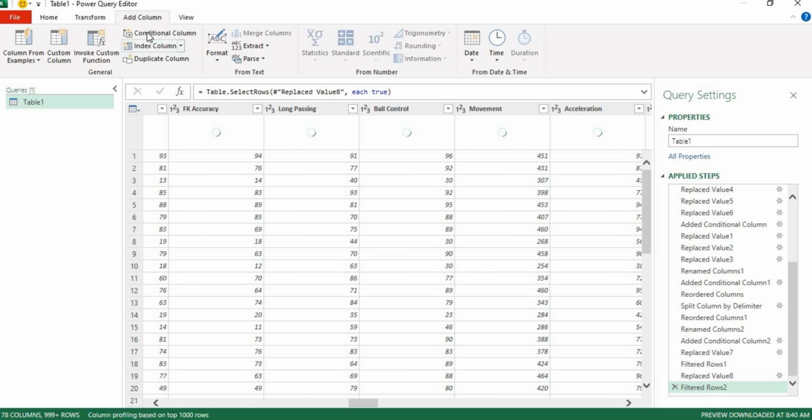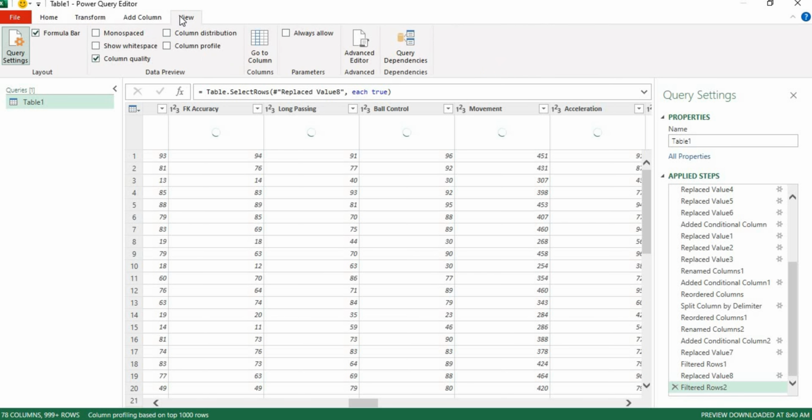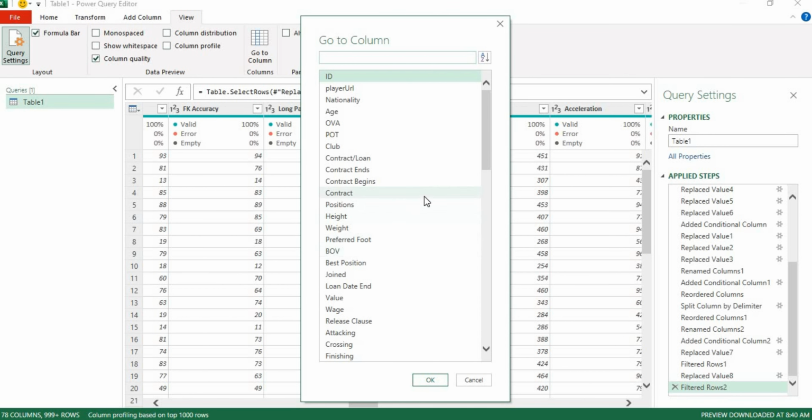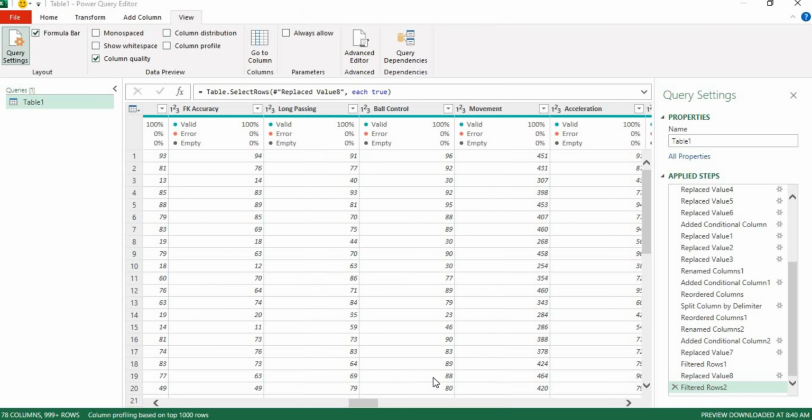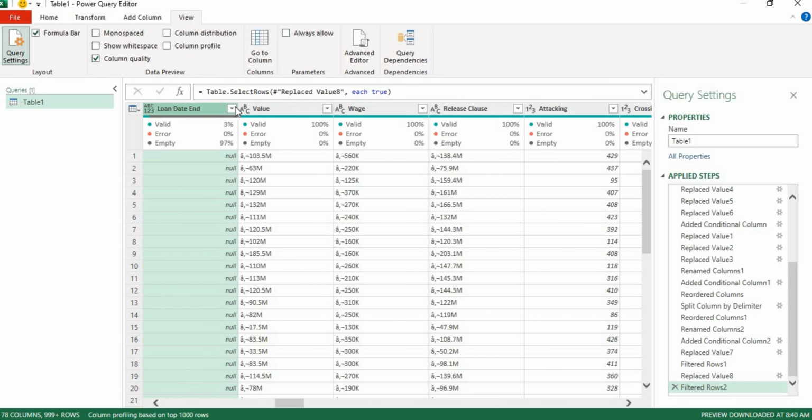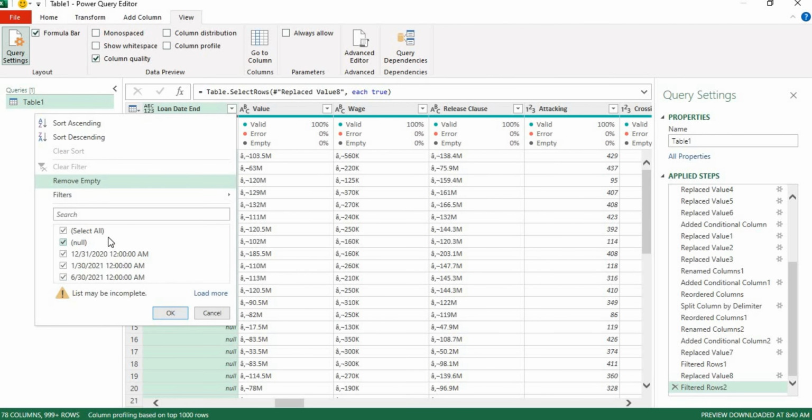Okay, let's just go to the column. So I'm just going to go to view and then go to column, and I'll pick the column I want to go to instead of having to scroll. So I'm just going to pick loan date end, and I'll click on OK. So it will take me there. So looking at this loan date end, now we can see that this shows the date that the loan ended.